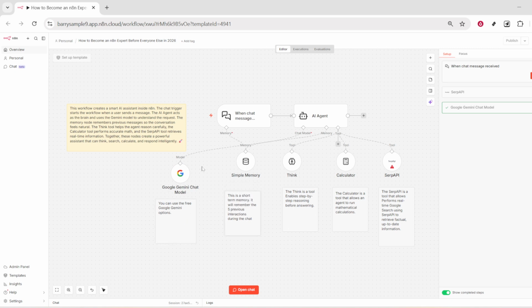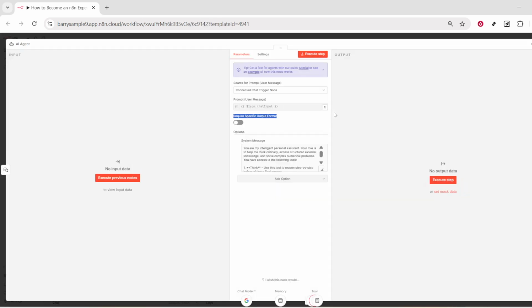Next, add the AI agent node. This is the brain of the operation. It reads your system instructions, receives the user's message, and decides what to do next. The agent chooses which connected tool to use, coordinates the steps behind the scenes, and assembles the final answer. Keep your instructions clear and concise so the agent knows your preferred tone, level of detail, and formatting.